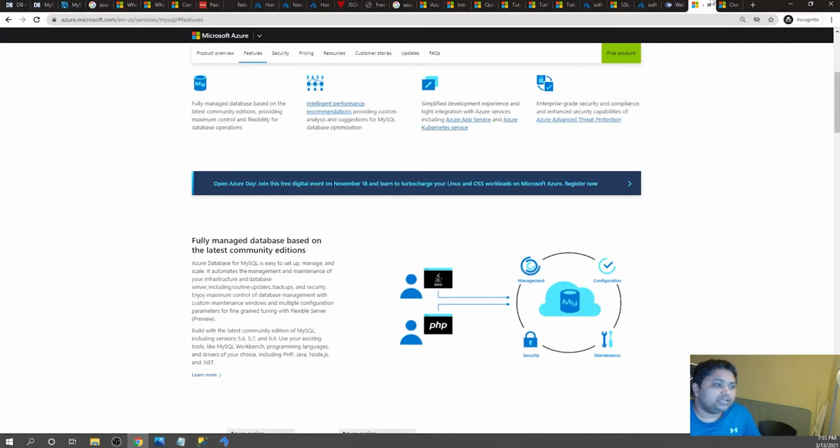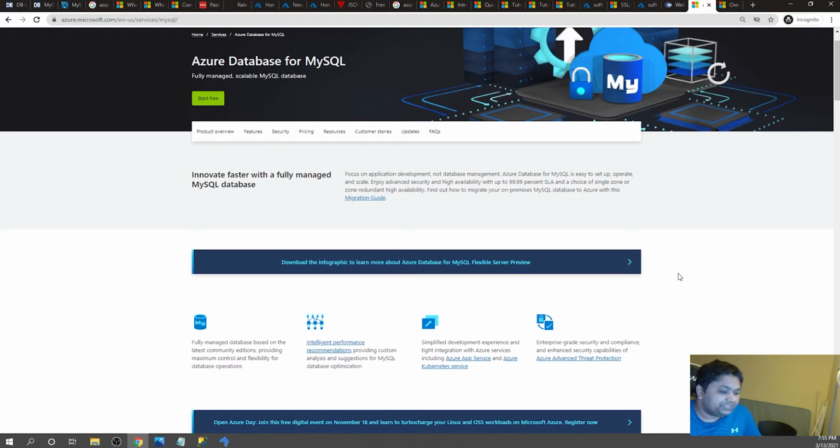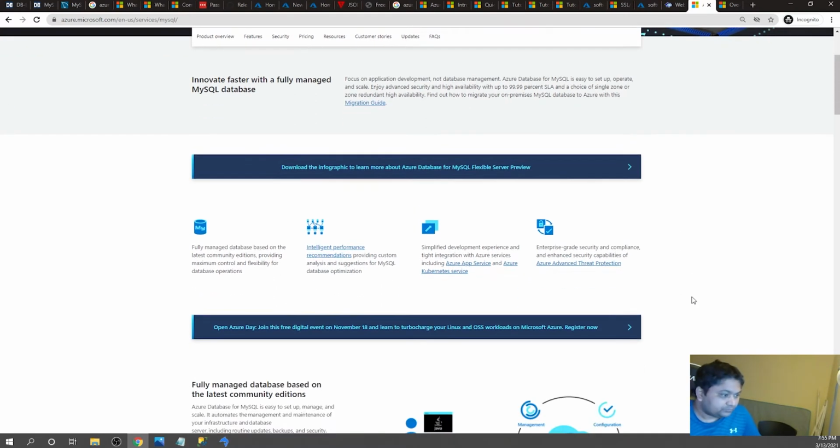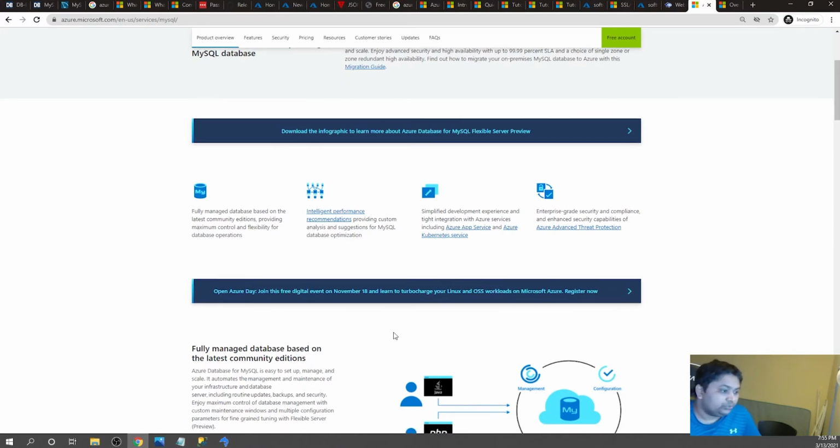So the question is, why should we create MySQL on Azure, right? We know that we can do that on-prem or on a VM. So what is the benefit we are going to get if we use this? If you see, this is a fully managed database, and we are going to get intelligent performance recommendations, enterprise security grade compliance and enhanced security capability using Azure Advanced Threat Protection and other things, and integration with App Services and Kubernetes services. That is the benefit we are going to get.